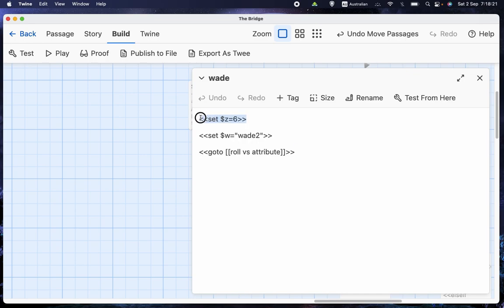So we set Z to 6. That's the number of the attribute that we want to roll against. We set W to Wade 2, and that is the name of a page. This is what we're doing instead of include. If you remember the chapter in which I talked about include, it automatically sends you back to where you were once it's finished and you come to the end of the page. Goto doesn't do that. It doesn't have any memory. It doesn't remember where to go next. So we have to remember it in some other way, and I've done that by having a variable.